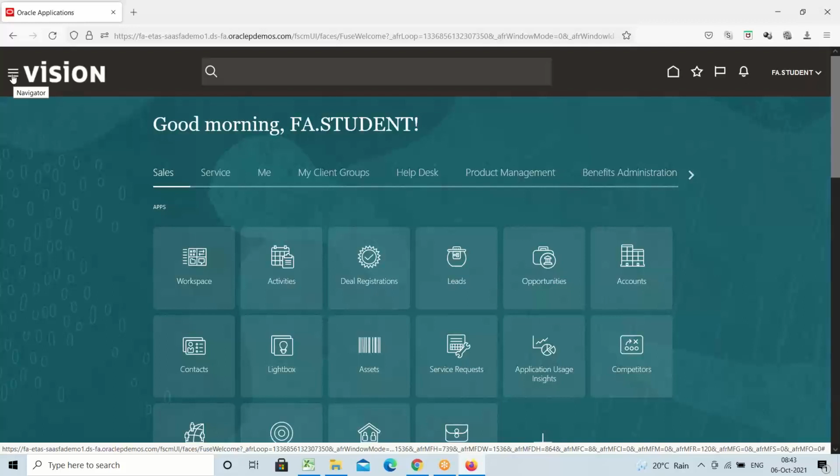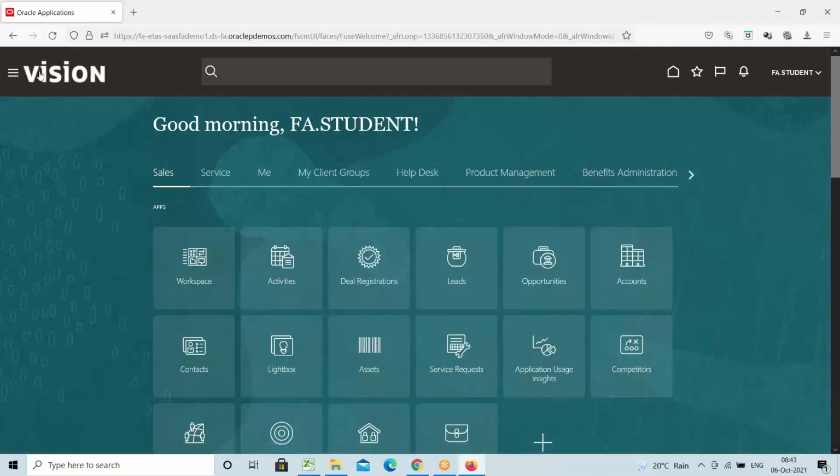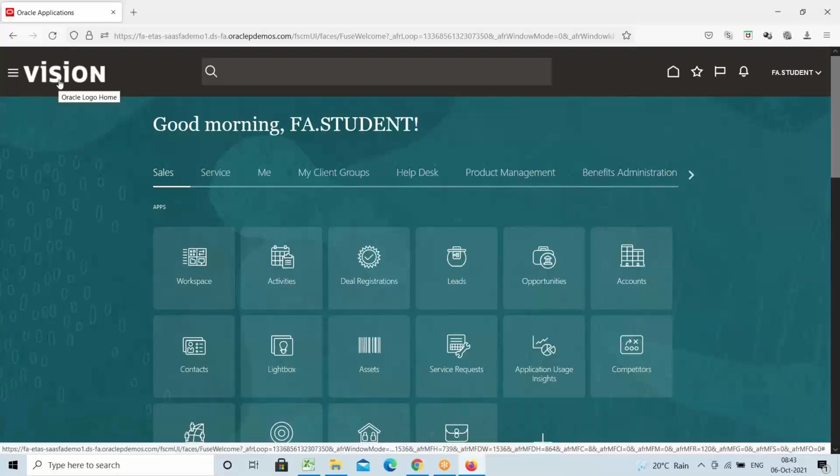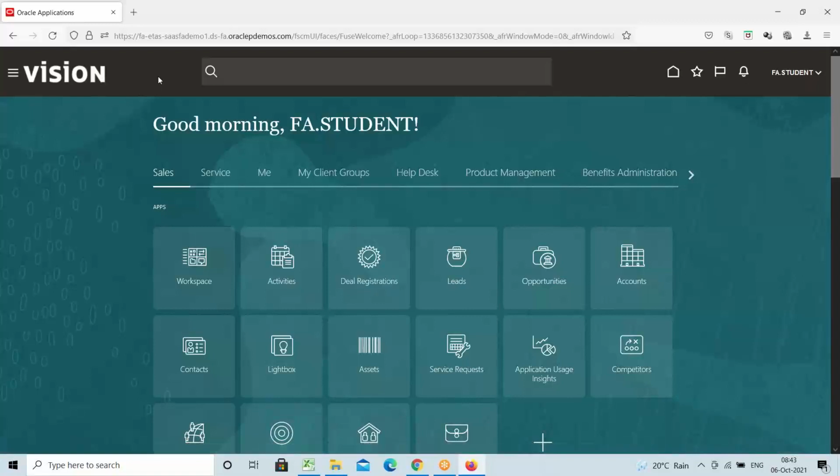It will take us to the navigator. Here you can see "Vision". What is this Vision? This is a logo. Within this instance, we have sample data, but we are not going to refer to it. In a fresh instance, whatever approach we follow for the setups and the implementation, the same practice we are going to follow in this instance. The name you see here as Vision is just a logo. We can even change this logo from Vision to ERP Tree or something else.